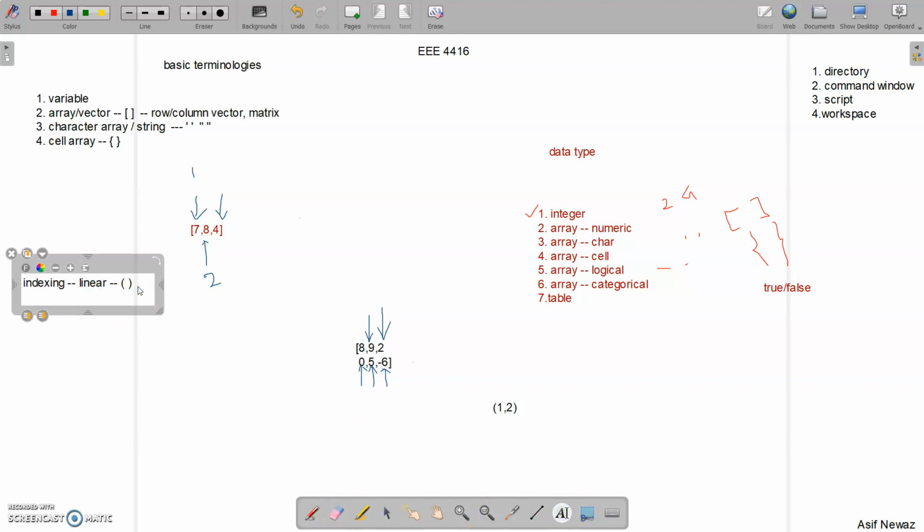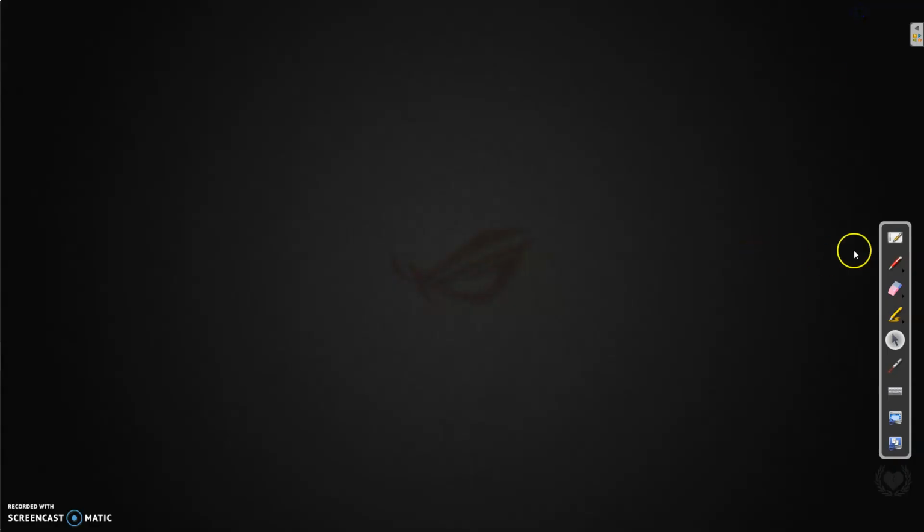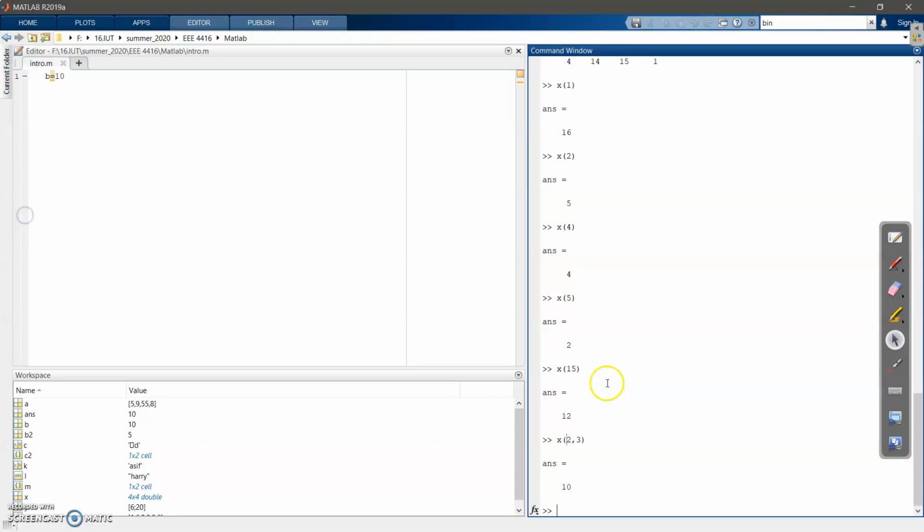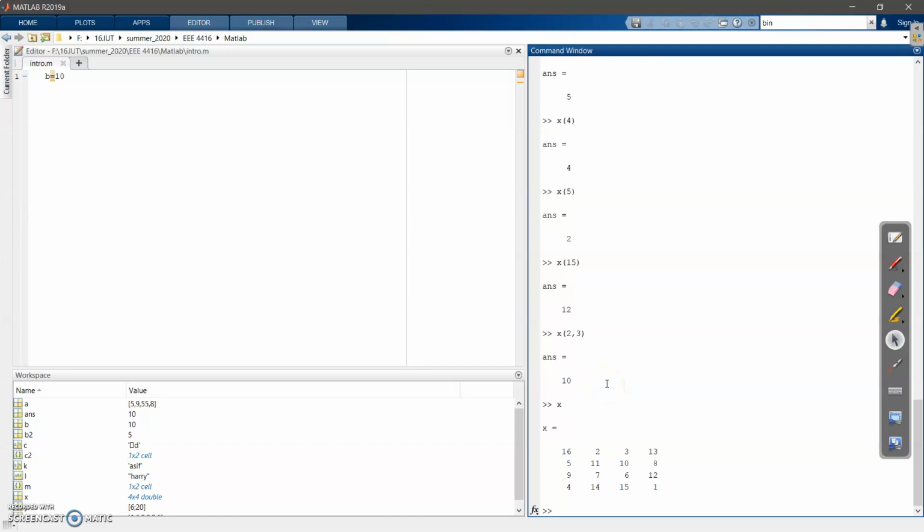Okay, this is what we call linear indexing. This is another type of indexing that is called subscript. The subscript is also another way to define the index position, and we can use these subscripts to access matrix elements as well. So let's take a look at my MATLAB.